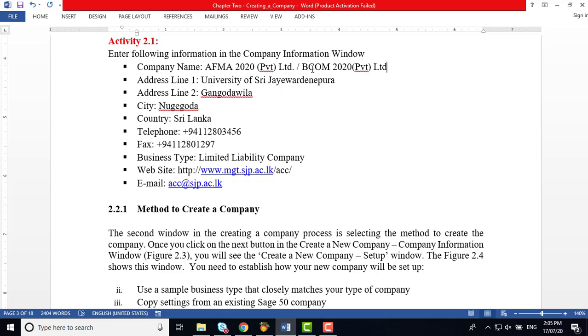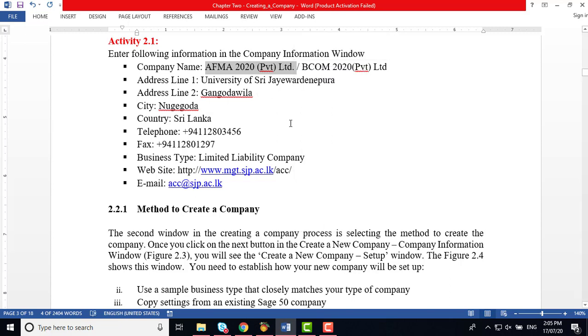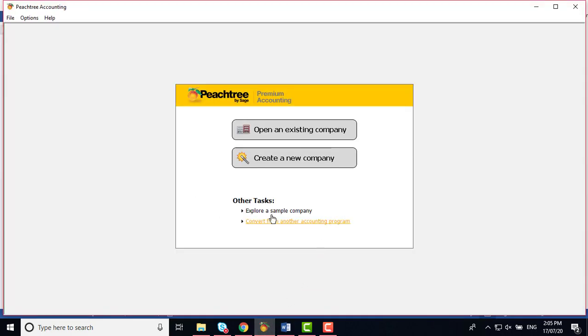Then you have to get the printout of this handout. Then you can process that into your computer or the Peachtree package or to the Sage 50 package. So let me start. I will be using the copying command because it's easy for me. We can copy the name of the company. Now we are creating a company called AFMA 2020 Private Limited. This is only for the accounting graduates.